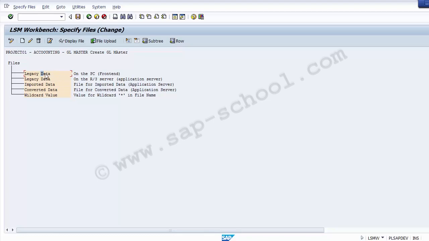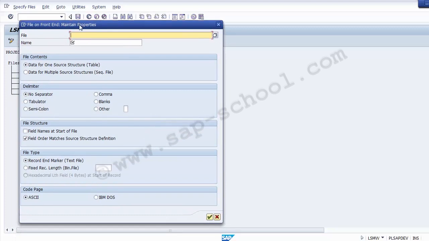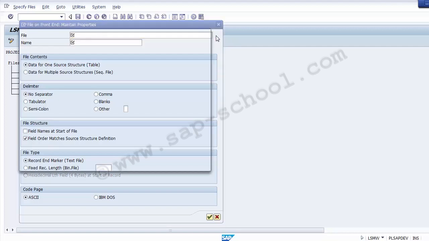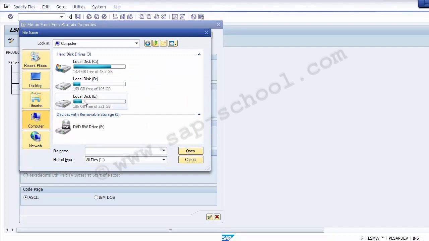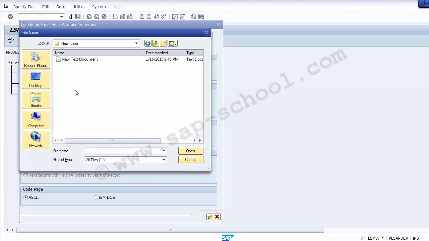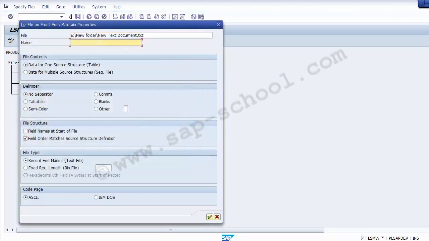As you double click on this legacy data, you can see a new screen has been generated on the system. Now we need to select the file from the file option where the file has been stored. We need to select that particular file. I would be moving to select the file now. We move to enter, and then I have selected this new text over here, and you can name the file over here as well, that what activity we are creating. Suppose this is GL master upload. So this is what you need to assign.